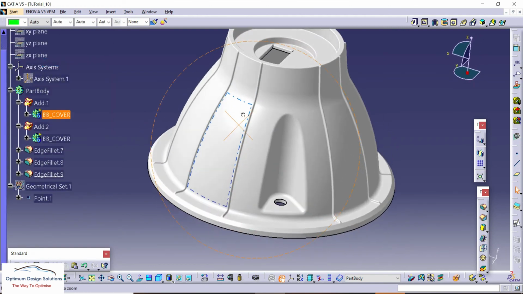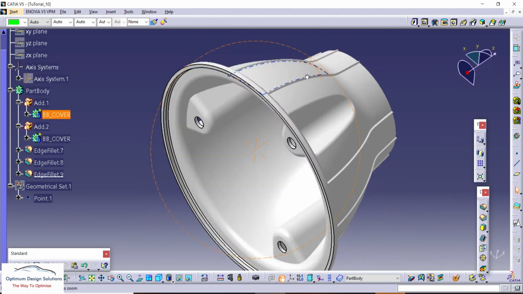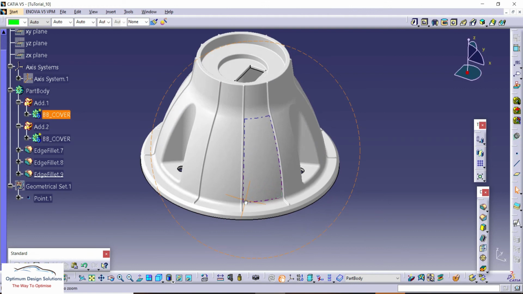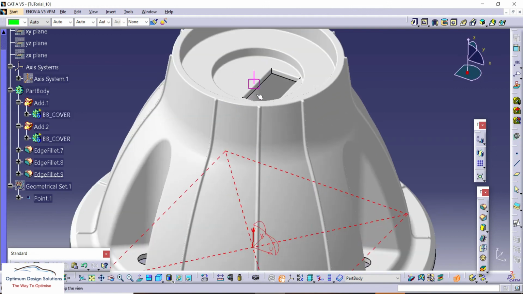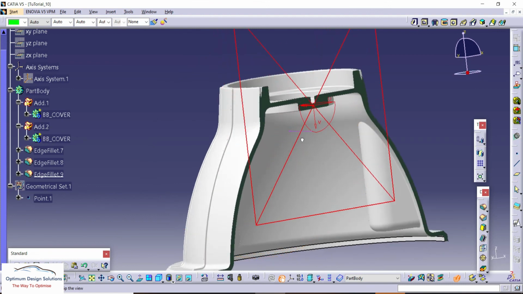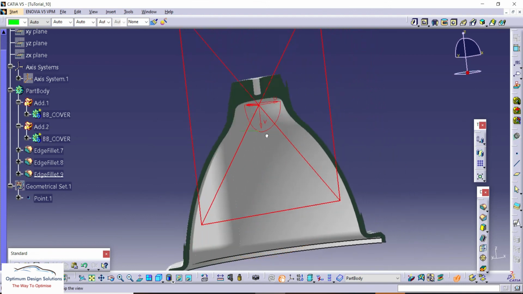You can see we converted 2D into 3D. Let's take a section view here. So it will be clearly visible that we maintained the uniform thickness of 2 mm with the addition of a rib. Here our today's video is completed.